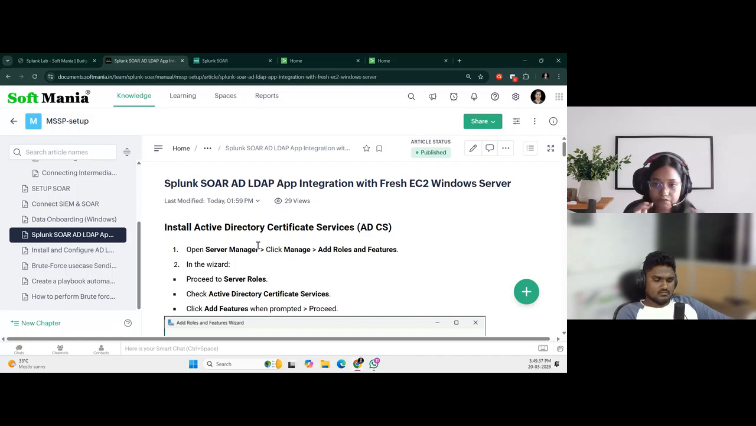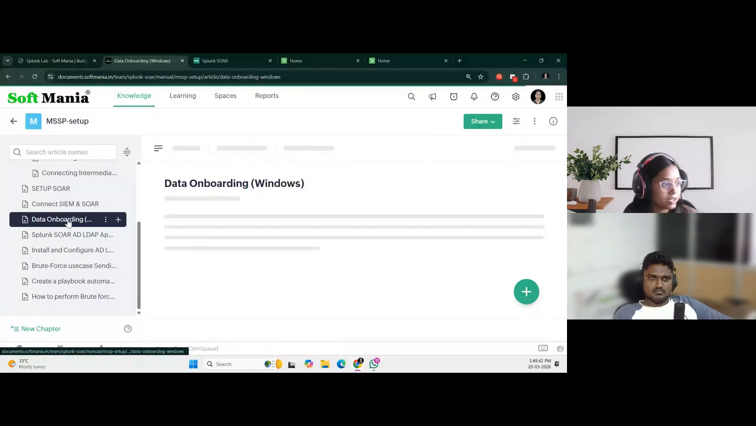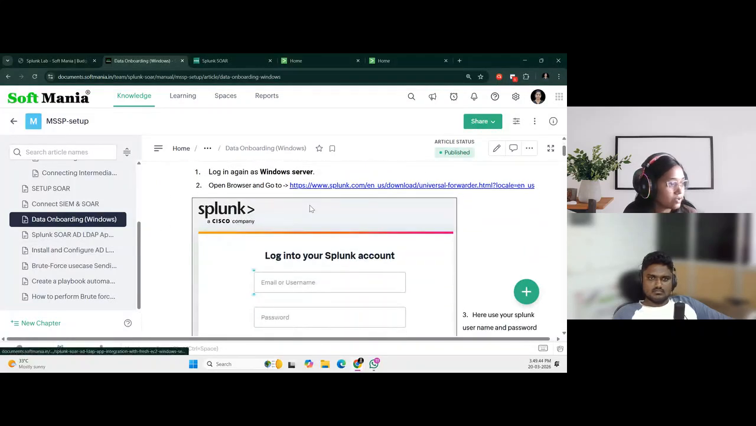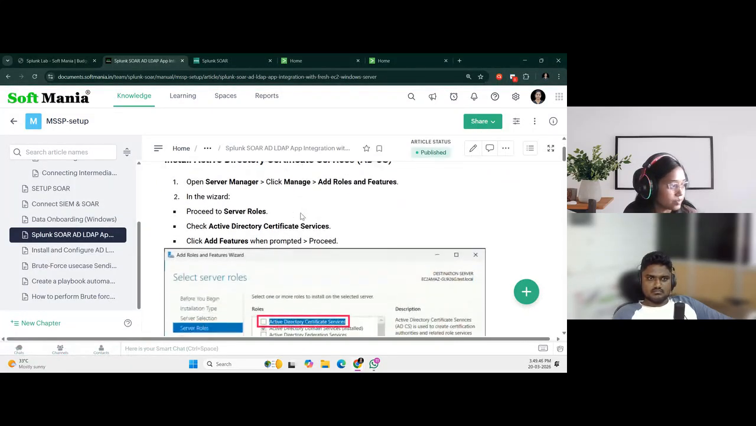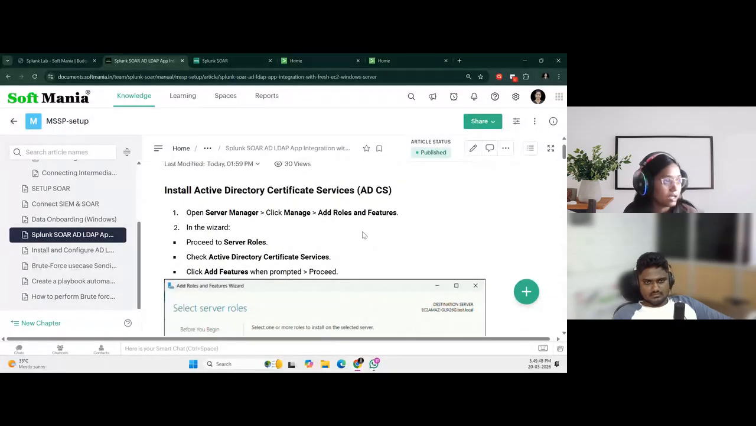So that's what we are going to connect first. Now let's start that setup. For that, the Windows onboarding is there, but let's proceed with this one. For this we need certificates. I'm going to generate the certificate in the Active Directory server Windows machine, and then I'm going to install the same certificate in the SOAR as well, so that the communication will be encrypted. So this is required, and that's why we are doing this.